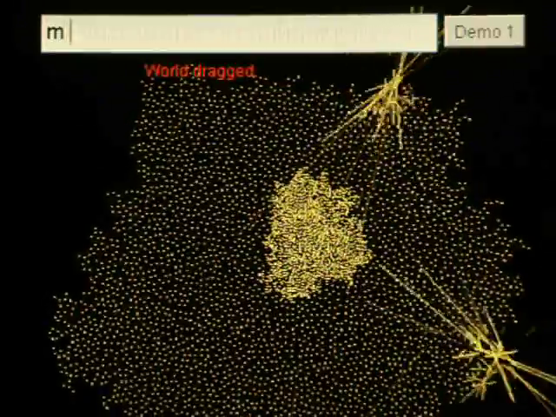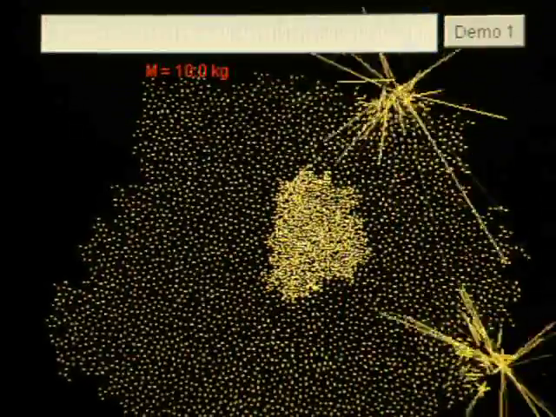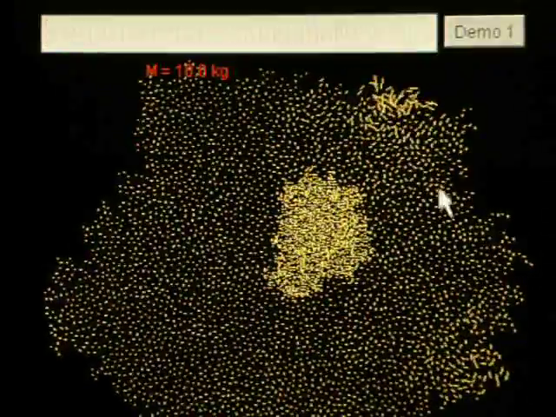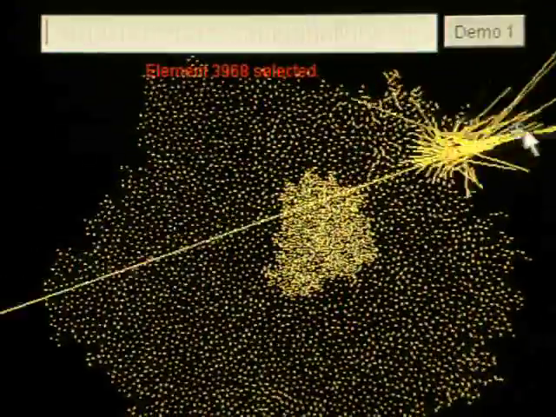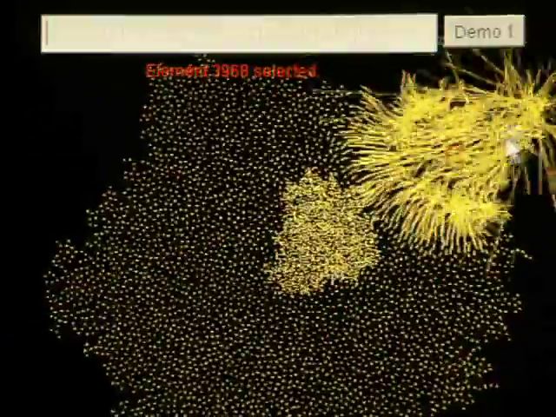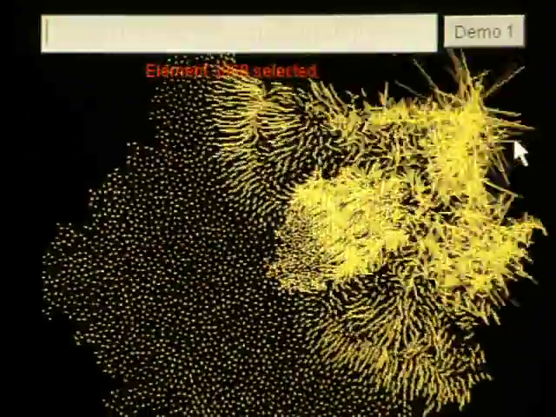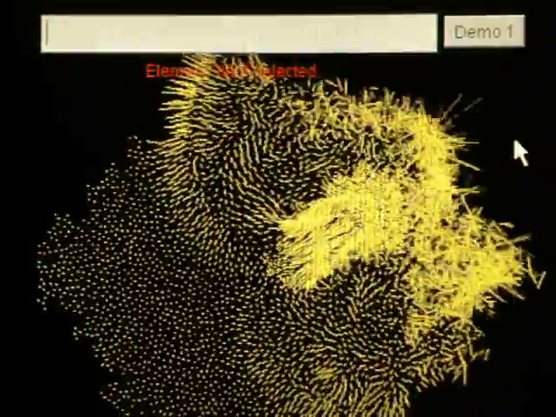Let's set the mass to 10 again. Should calm that down. Alright. And then I'm going to run a wave through this guy by just slowly tugging and releasing. You can see how the wave travels through the mesh.